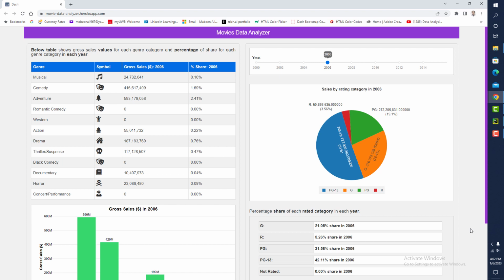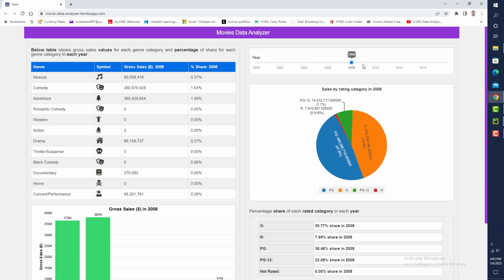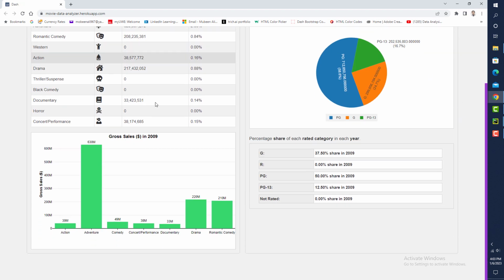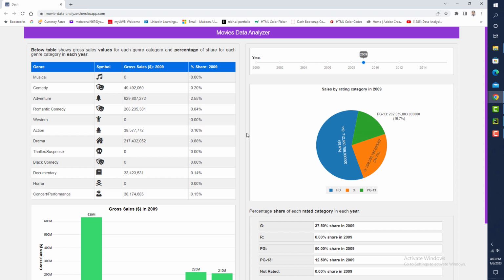I have visualized and analyzed data in this dashboard. I created it using the Python library Plotly Dash, and it has one input component, that is a slider. By selecting or changing any value from this slider, all data on this dashboard is changed.